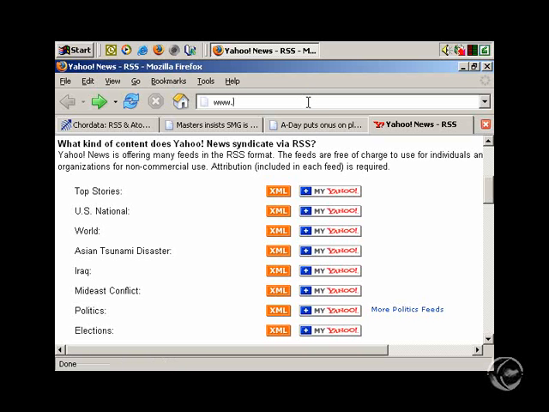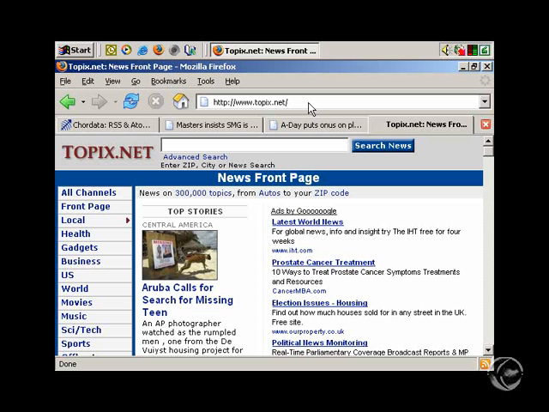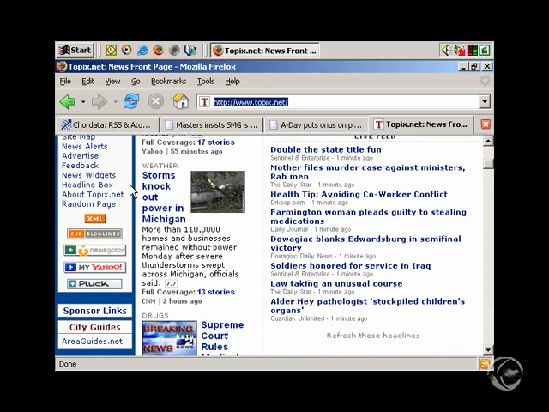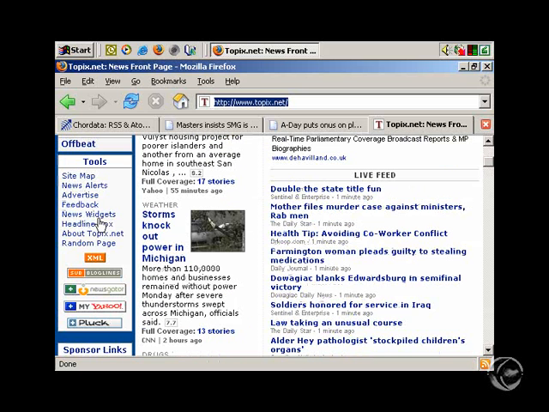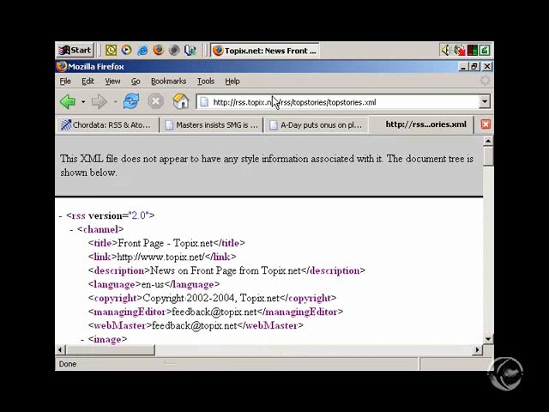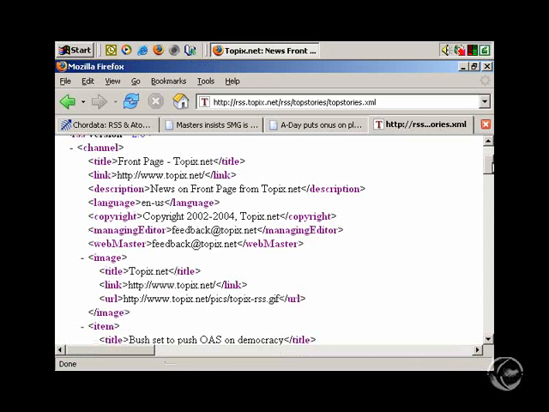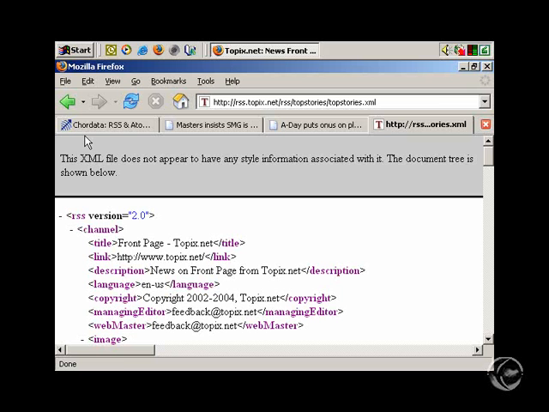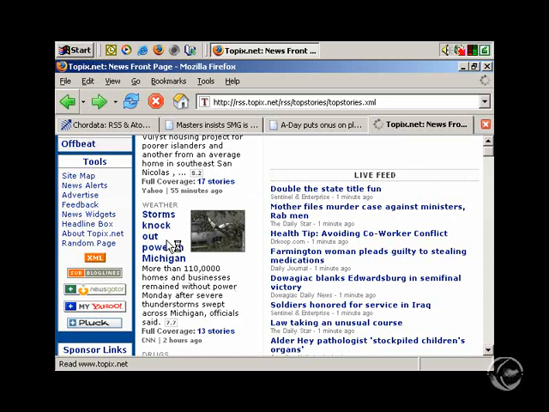And another very popular site is Topix. It's topix.net. This is a very comprehensive news site, and they have some RSS feeds here as well, as you can see. This one is for top stories. If we click it again, that's how it displays, but that may be a feed that you feel is appropriate to your website.